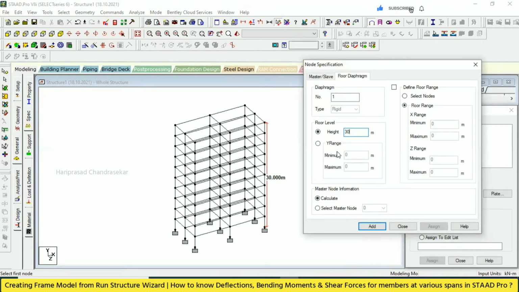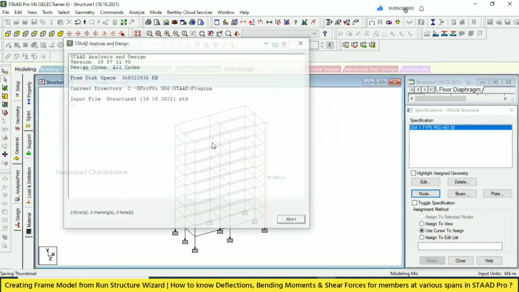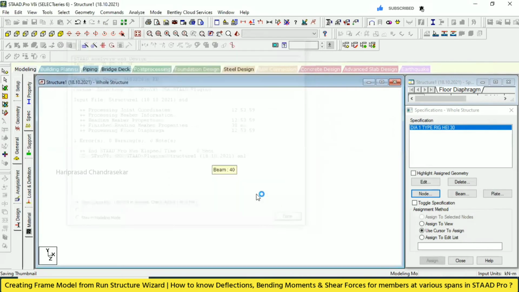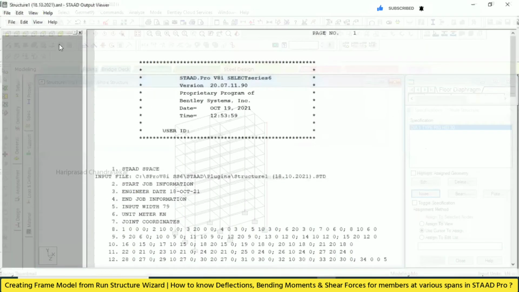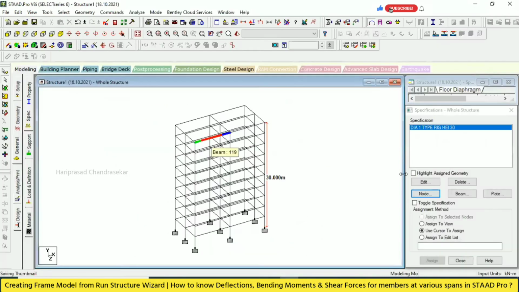or we can put the range. Floor level height, 30 meter. Calculate. We are leaving the master node calculation to the software itself, and add. Now we will see, analyze. No reference load case of height, mass, or gravity or dead live load is defined for mass modeling. Okay, yesterday we were doing something, now that's why we are still having that.